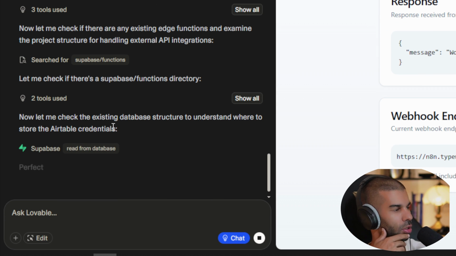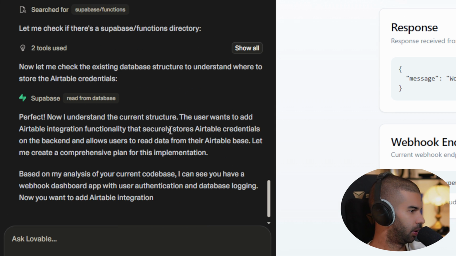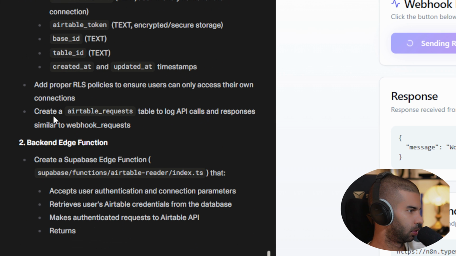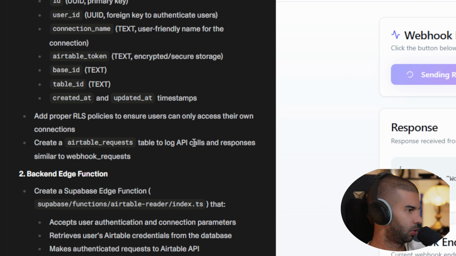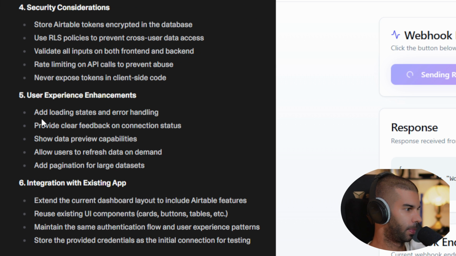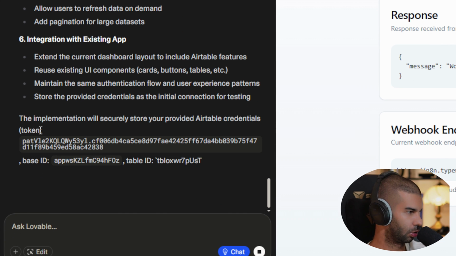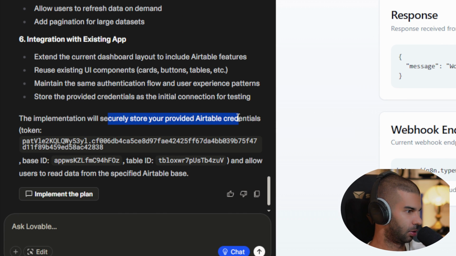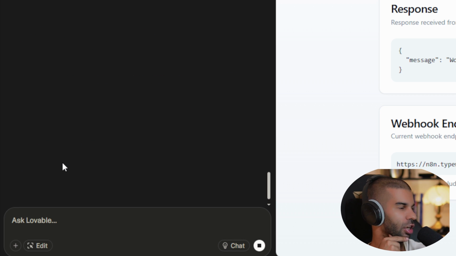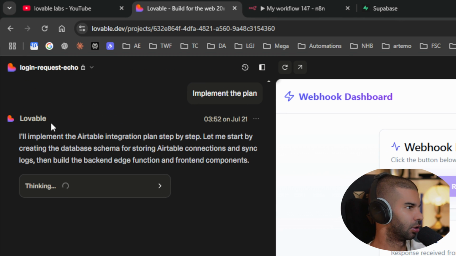Okay, I mean, it is pretty cool as a concept. The user wants to add that. Let me create a comprehensive plan based on the analysis. Okay, creating an Airtable request table to log API calls, backend edge function. So I think it is doing it on its own, even though it should be securely stored, with securely stored, you're provided Airtable credentials and allow that. Okay, cool. I like how it went into the chat feature. I don't think I enabled that. So I think it decided it had to think about the steps to take before actually taking them. So now this is going through and executing that plan.